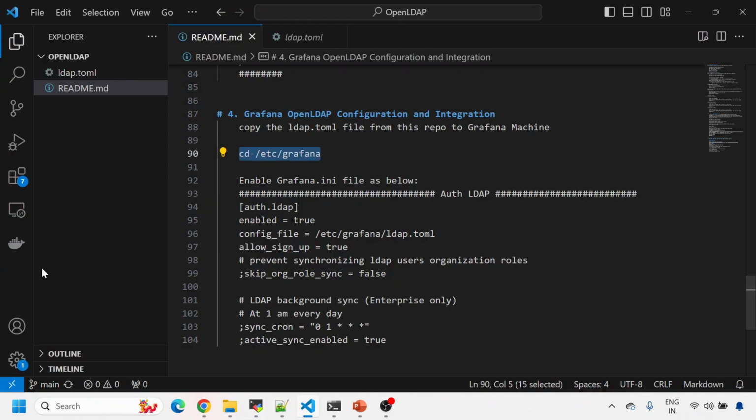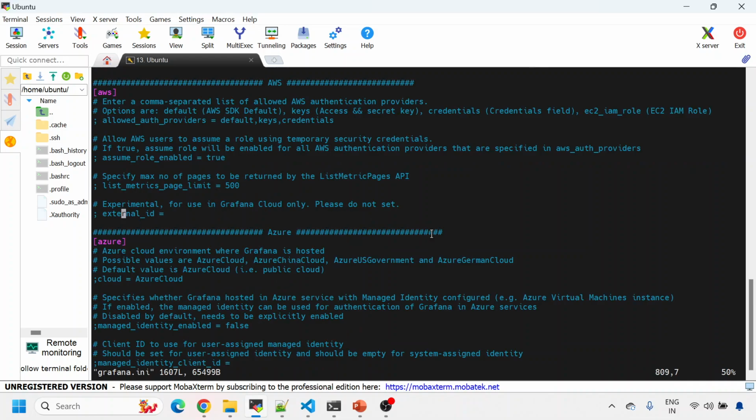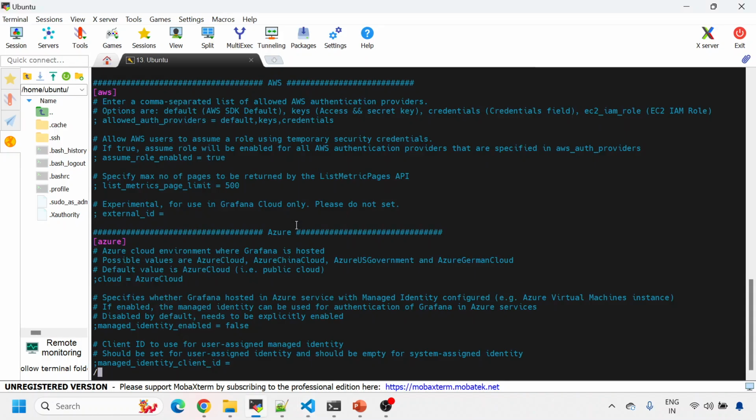First of all, we need to enable this grafana.ini file so that it can use the ldap.toml file. So I'll just do vim of grafana.ini. Now you see, I will find this configuration and we need to make sure that auth.ldap is enabled, true.